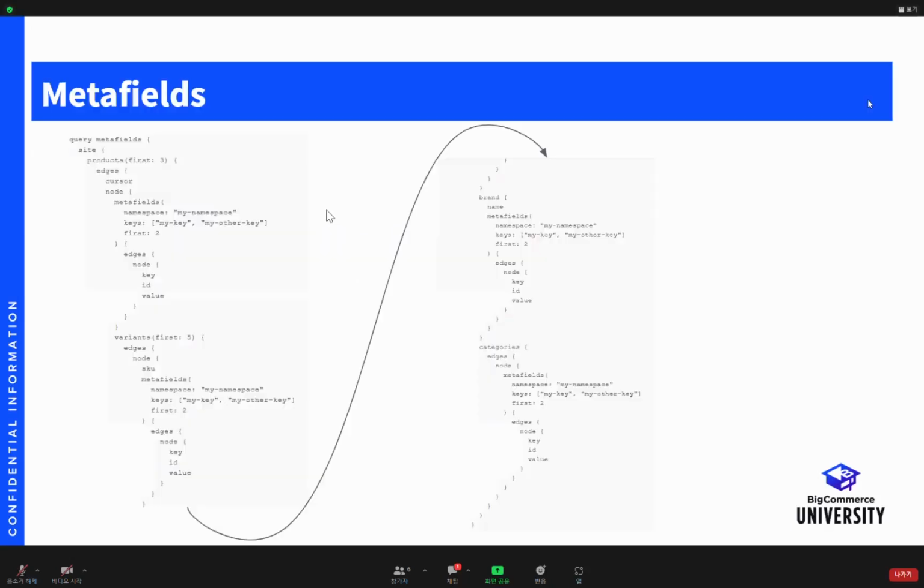So I think I have an example. Yeah, cool. Here's an example. This is a long example, but it's actually just showing you 4 smaller examples. This one here is requesting meta fields on a product. This is on variants. This is on brands, and this is on categories. So those are the 4 things you can have meta fields on. And this is just an example of each of those.